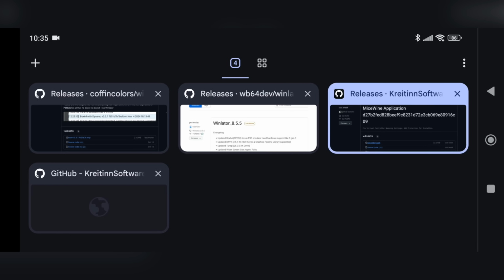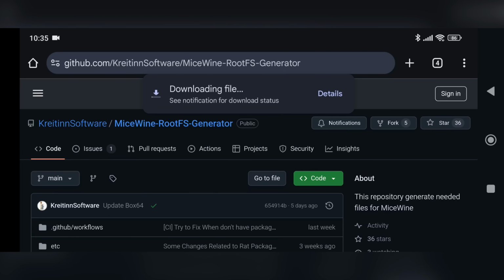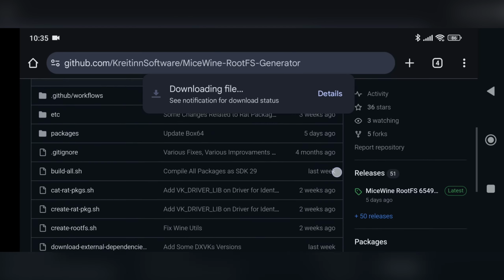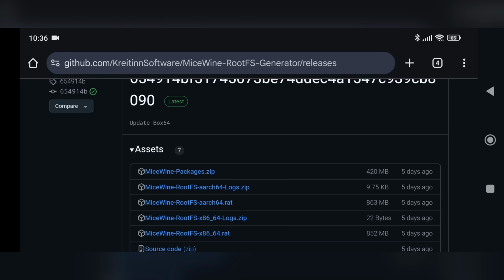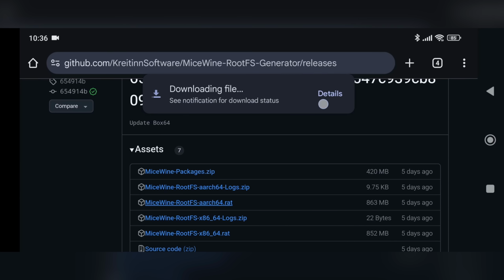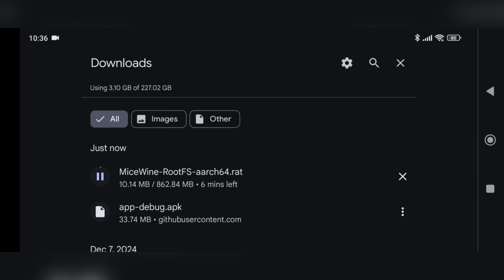And one more thing, you need to download the MICEWINE root FS file, which is very important in order to work emulation. Go to Releases. Here download this file too, the MICEWINE root FS arch64 file. It's the main core file for emulation. So download both of these files, both the package and the root FS file.